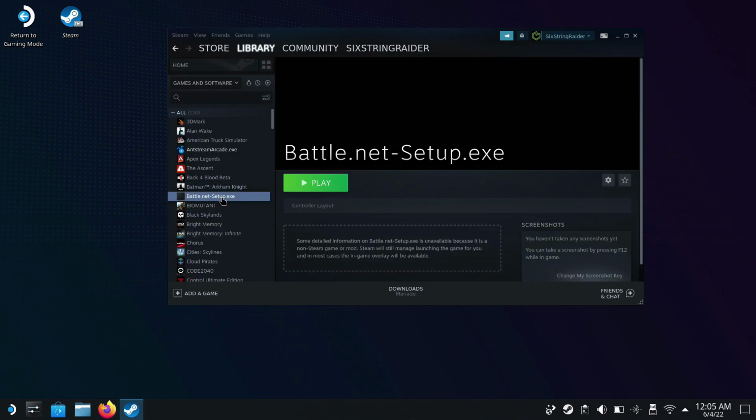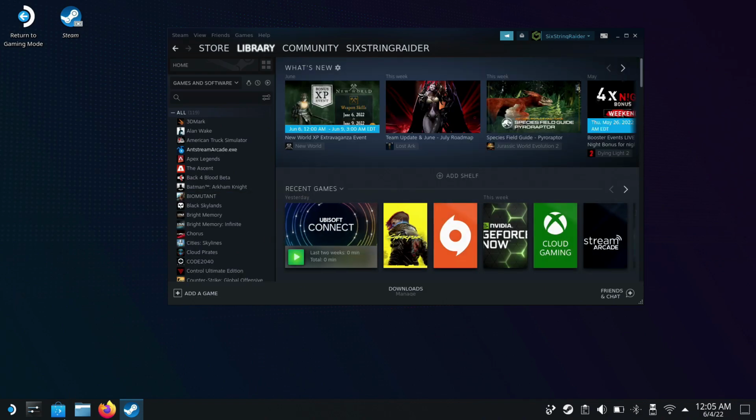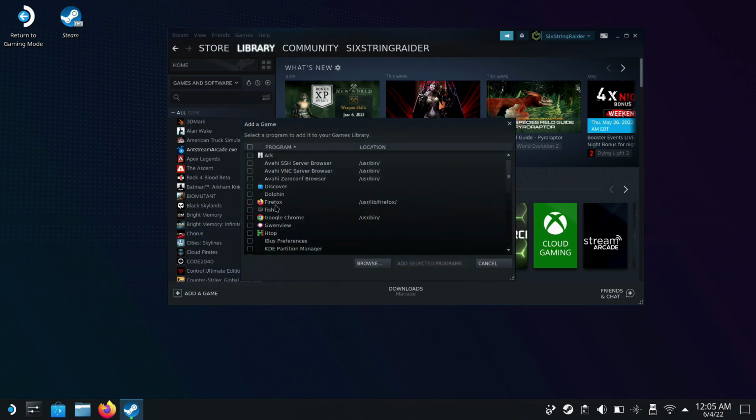And I'm going to go ahead and remove the setup.exe because I don't need it anymore. So I'll right click here. I'm going to remove this non-Steam game or program, and now we're ready to add our actual launcher. So same process, but different place. So add a game, add a non-Steam game, go to browse.